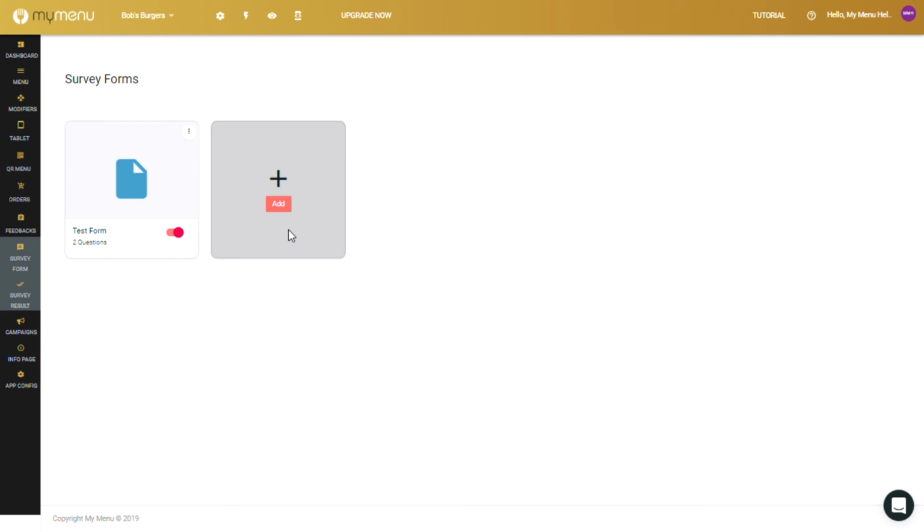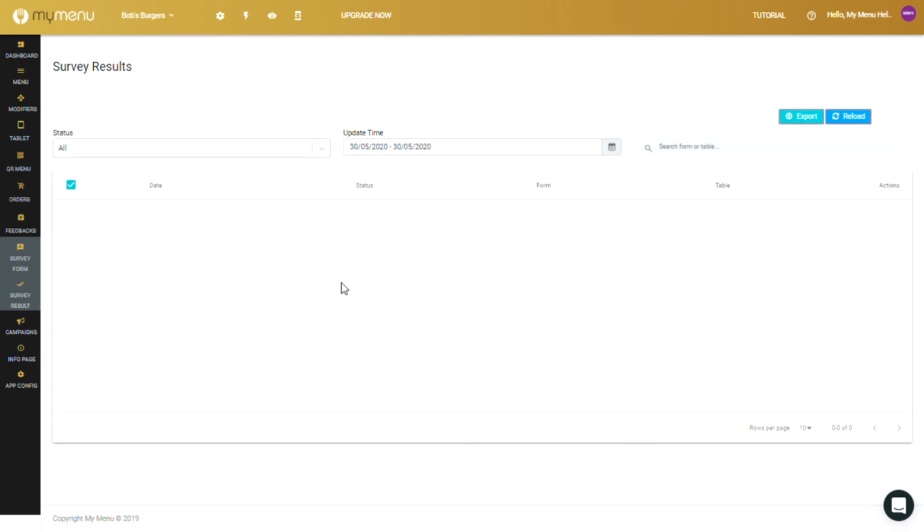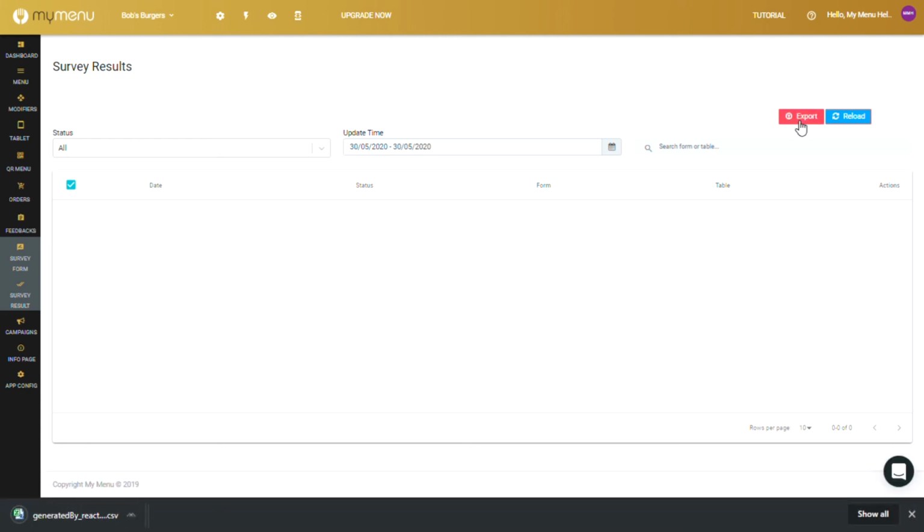Once customers have answered the survey, you'll be able to get the results by going over to the survey results screen. You can export the data as an Excel file by pressing the export button if you wish to do so.